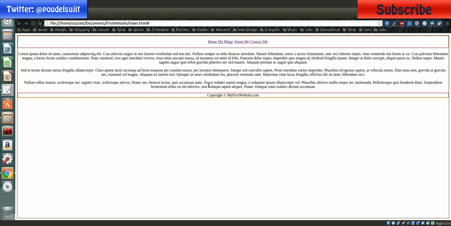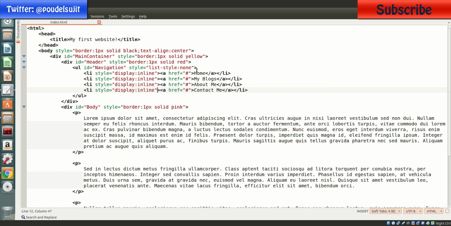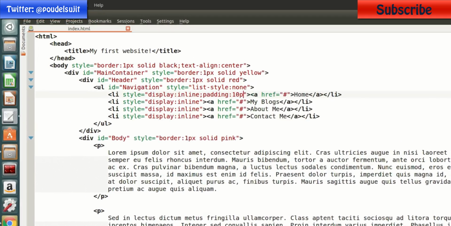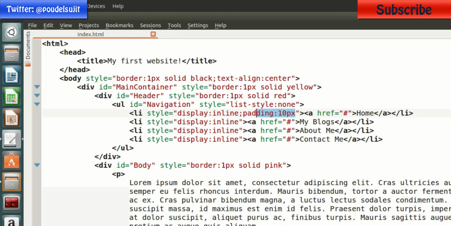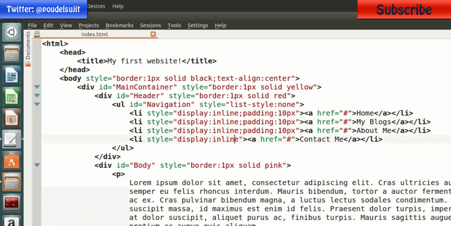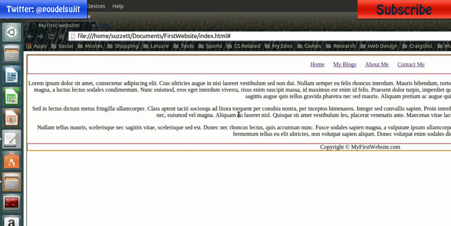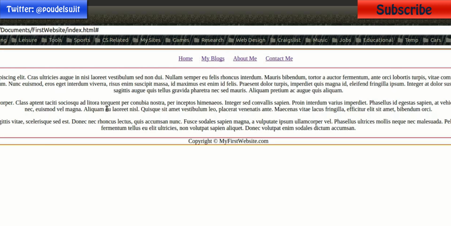So let's put some space between all of these. For that, you can say padding, and let's put 10 pixel padding. So when you simply say 10 pixel, it will put padding on all sides of our li object. Refresh it. So much better, right?